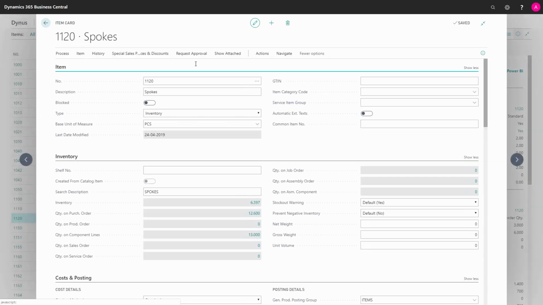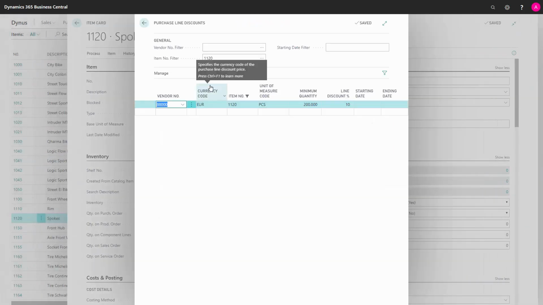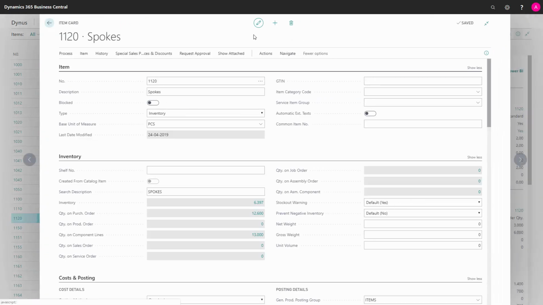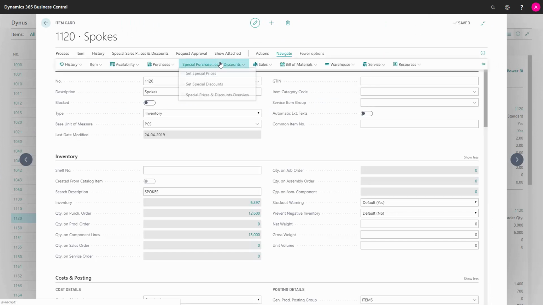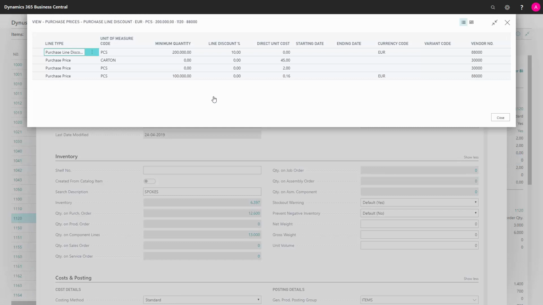And likewise, you could have chosen to set up, or you can do both, the special price, so you could set up if you buy from whatever vendor in this currency code, in this minimum quantity, etc. You could set up a line discount, and it's the same structure, but this is just the percentages instead of a fixed price. And in the last action, you could see an overview of your purchase prices, so you can see a combination of the fixed prices and the line discount prices. So this is just to get a nice overview of this item.